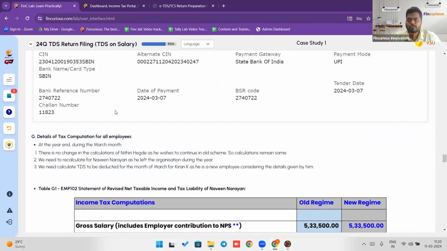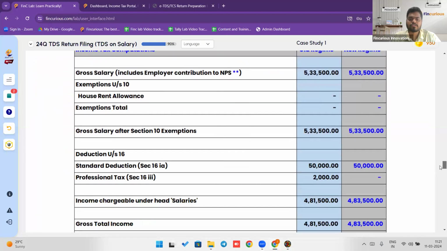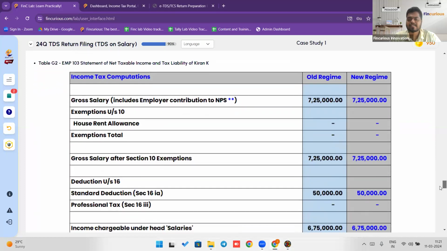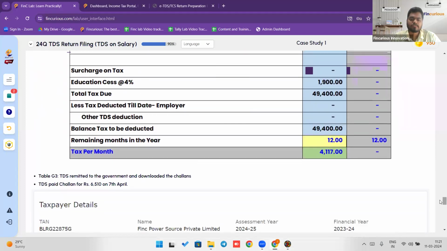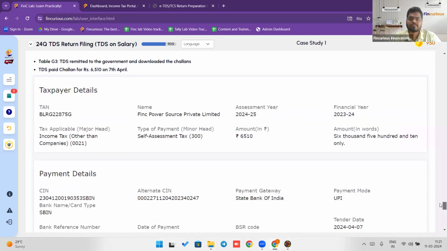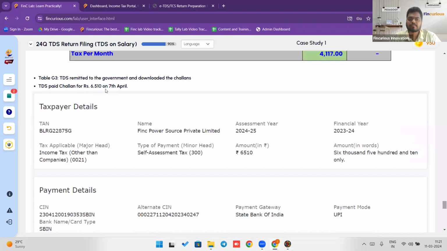So only two under details of competition. Again, in the month of March, there has been some new Kiran K added. So using that, they have recomputed everything again. The question is very used. The answer is very simple. So you can see again in the month of March, they have recalculated everything and they paid the balance amount of 6,510 on 7th of April.